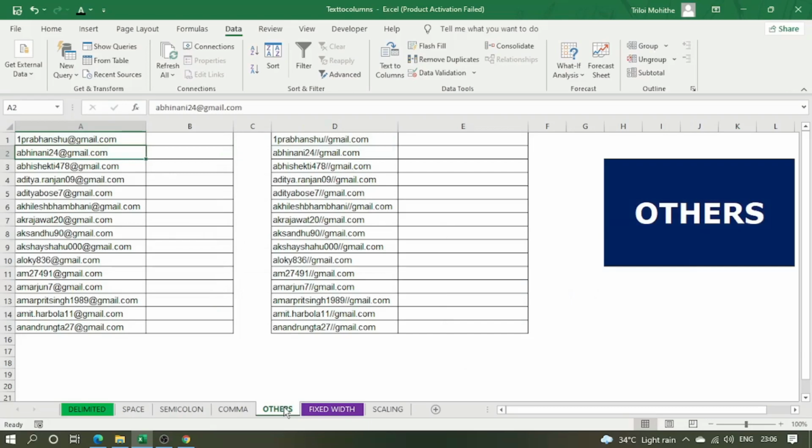Now we will explore the other option. Other option is if you have any different special characters in your data, and you want to do the split, you want to do the text to columns for the data. So how can we perform that? Let's try to understand with an example. Here we have a couple of email IDs. You can see the email IDs. I want to divide the data after the @, which is a common thing in this data. I want to divide the name and then gmail.com. So how are we going to do that?